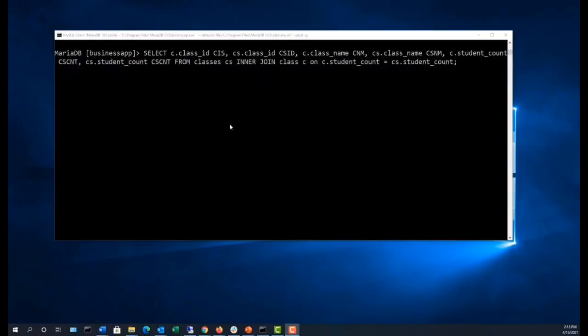So here we will run an inner join between the class and classes tables where the student counts are equal. Notice I'm using aliases here. When you're doing any kind of joins like this, you can shorten the name of your table by passing in a space and an alias name. So we have class as C and classes as CS, and we're bringing back the class ID from table C, and class ID from CS, and the same thing for the rest of the columns.